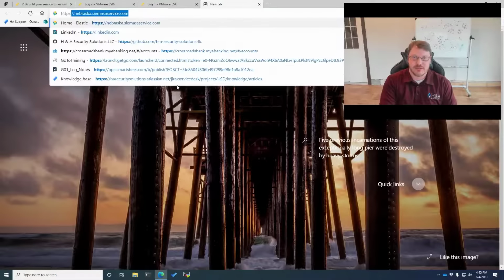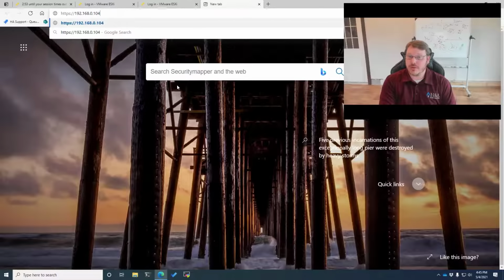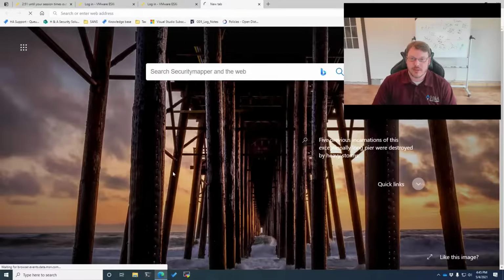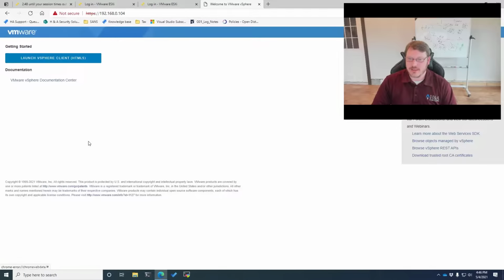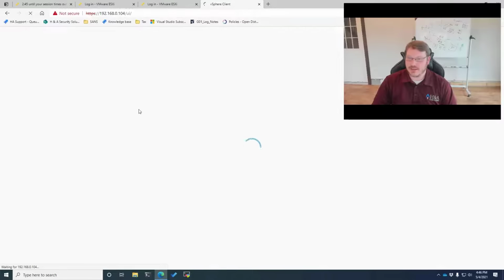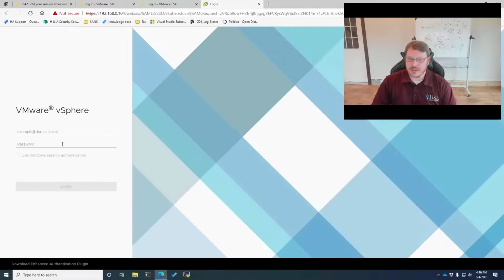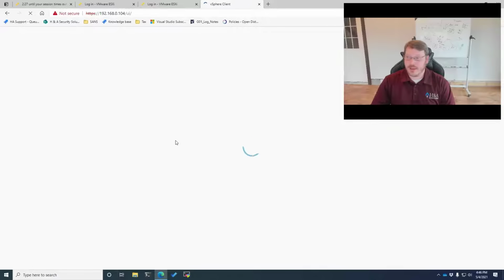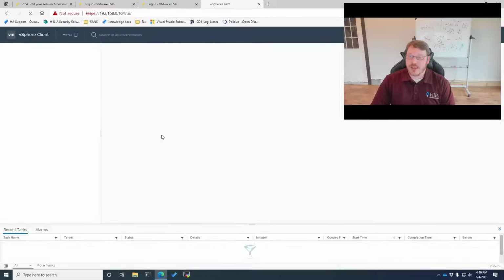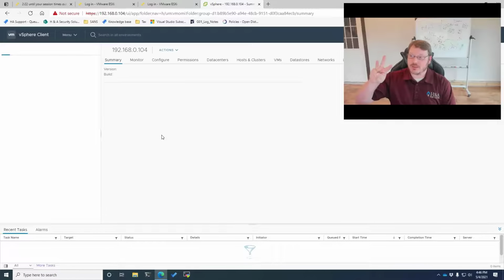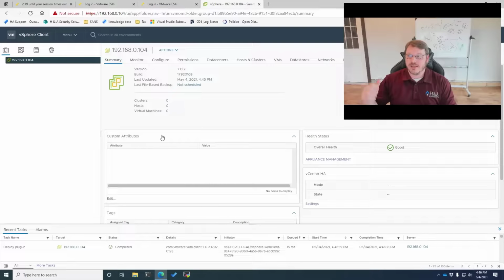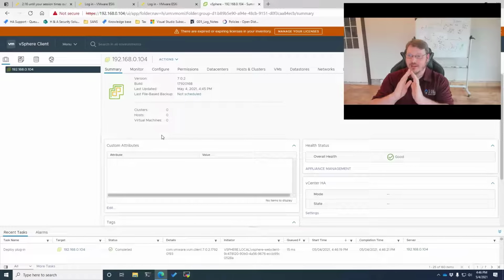Let's try connecting to 192.168.0.104, which is what I have it at in my environment. Oh, that's a good sign. Continue. Launch vSphere Client. And let's see if I can authenticate in here. So this will be, I believe I called mine, administrator@vsphere.local. And yay! All right, looks like it's going to work. So at this point, we have 3 vSphere boxes. We have vCenter installed. Now we just have to combine them all together.